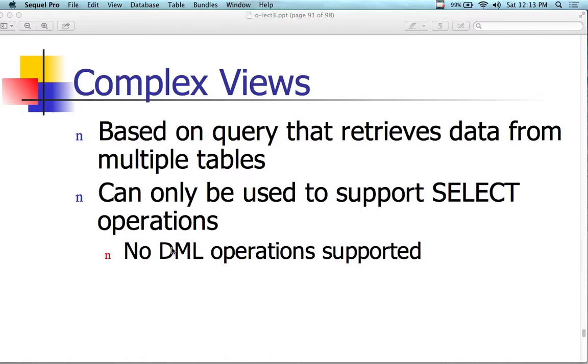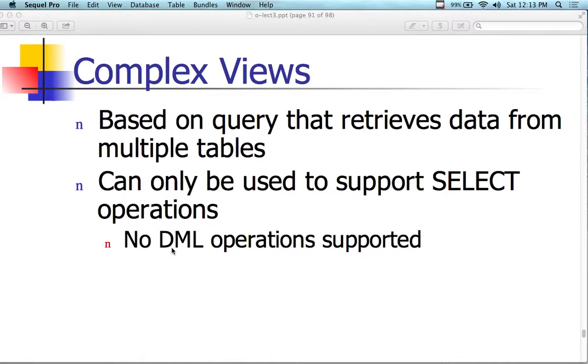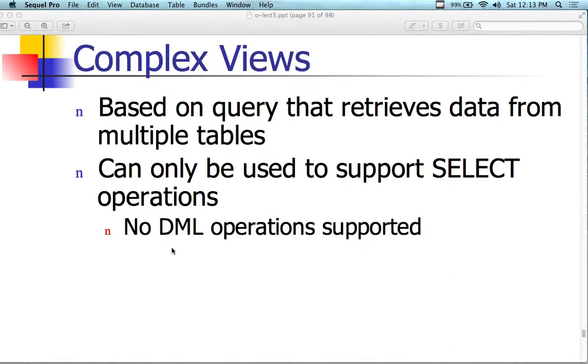Based on a query that retrieves data from multiple tables, a view can only be used to support the select operation. You can only select, it's read-only. So you can select and read it, but no DML operations are supported. Because how are you going to do it?